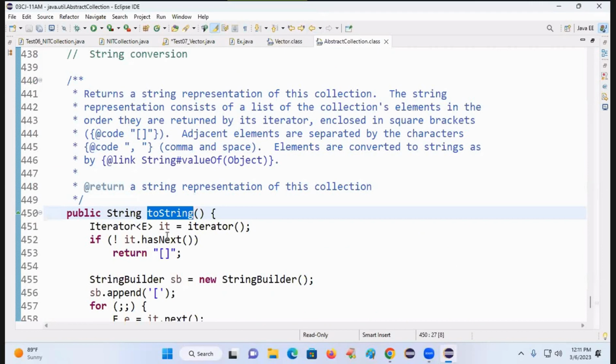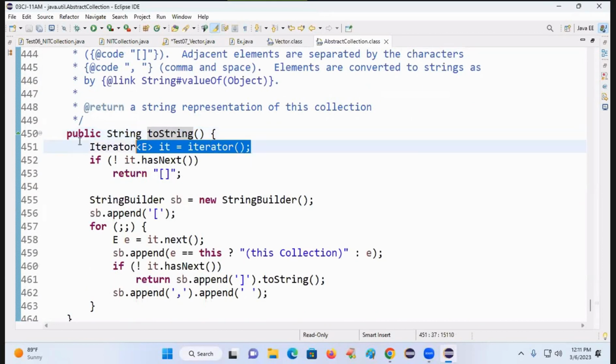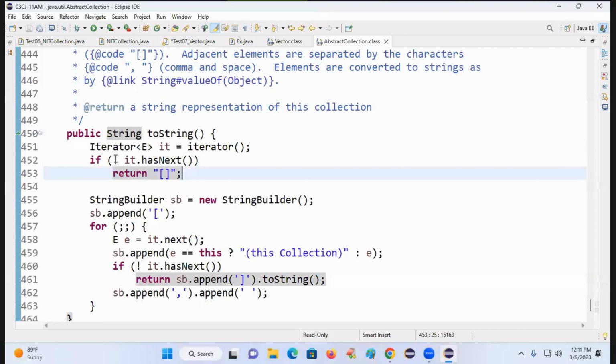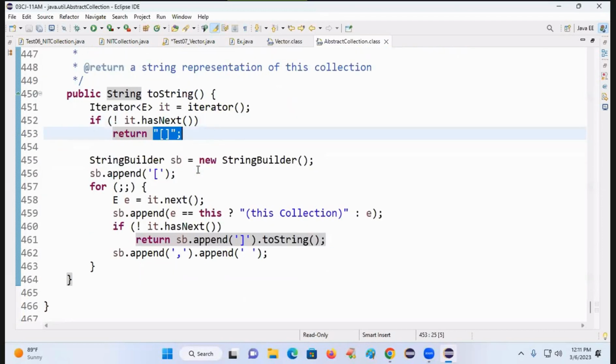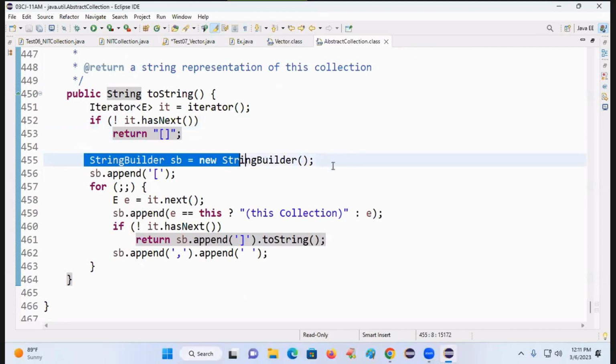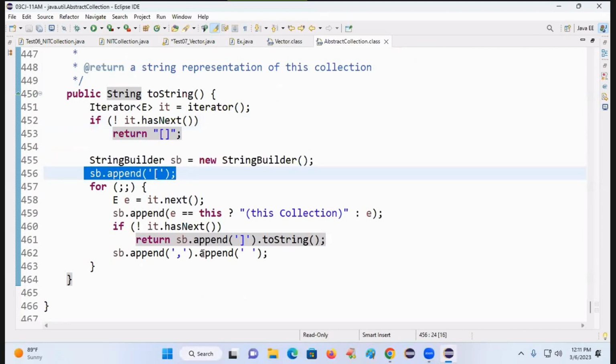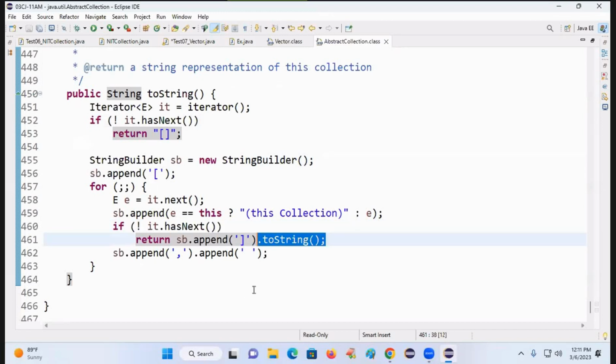Who is the superclass of the Vector class? AbstractCollection. In AbstractCollection, they are not using a for loop; they are using an iterator. Either iterator or for loop, the implementation logic is the same. If there are no elements, return what? Square brackets. If at least one element is there, then create what object? StringBuilder. Append with what? Square bracket. If there are no further elements, close the bracket and return toString.